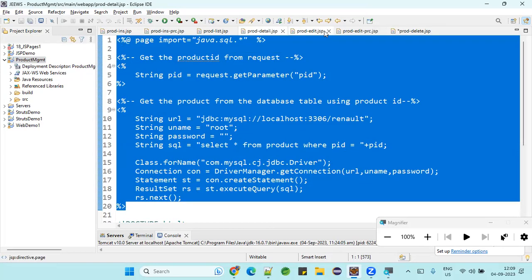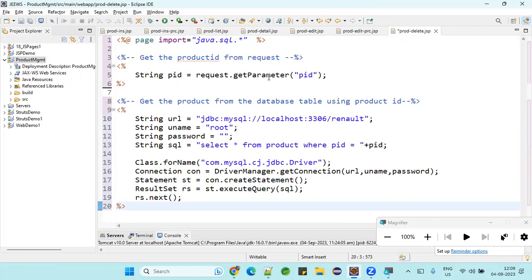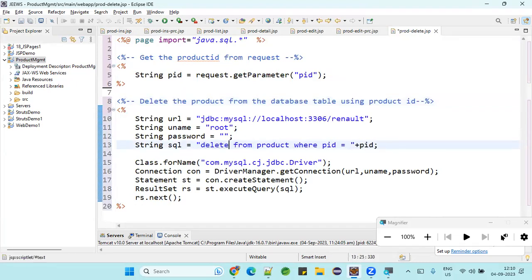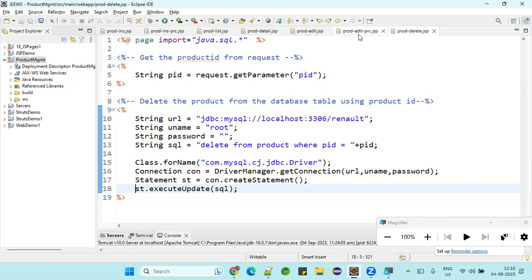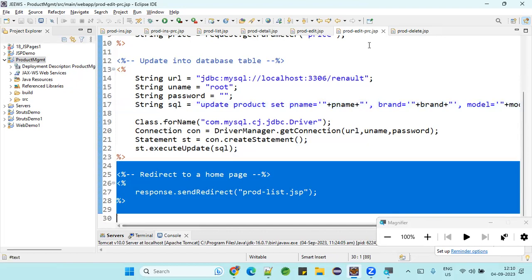Let's copy it. Let us paste it. Import, get the product ID. Okay, delete the product from the database table using product ID. And the query is delete from table name where PID is equal to this. Okay, and let's execute update. And no result set. Right. Good. And after deleting it, I just want it to redirect. And to do that, let's copy this code and we'll keep it here.